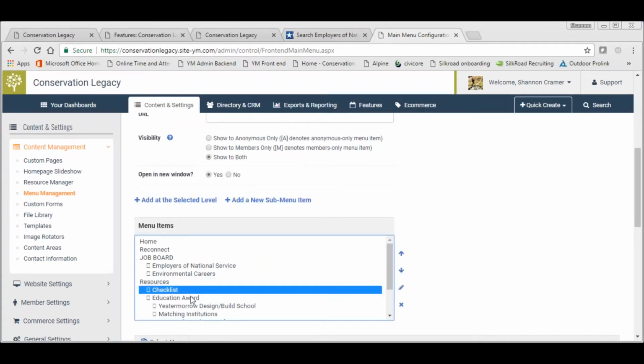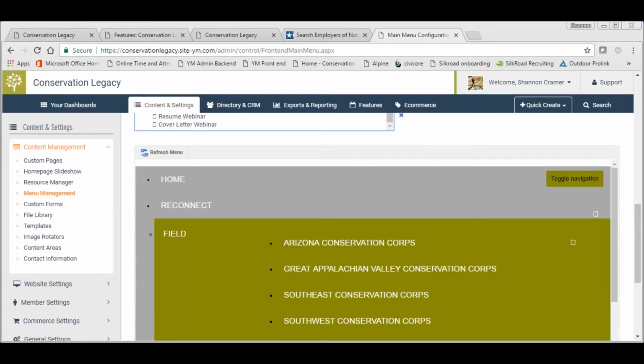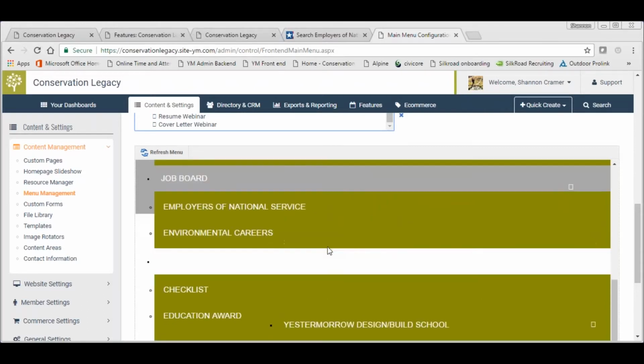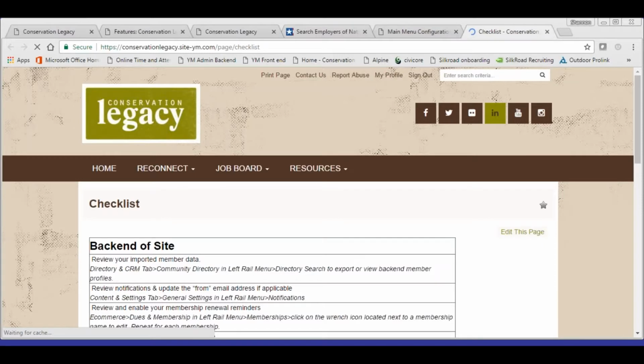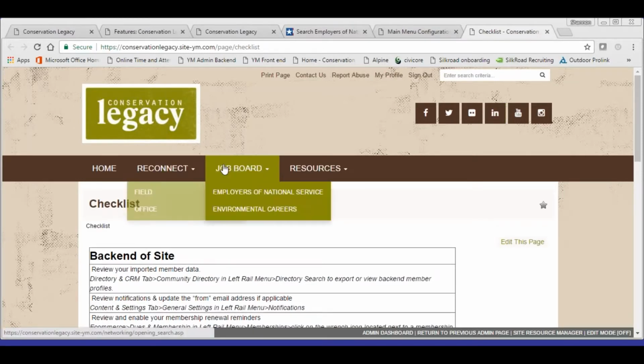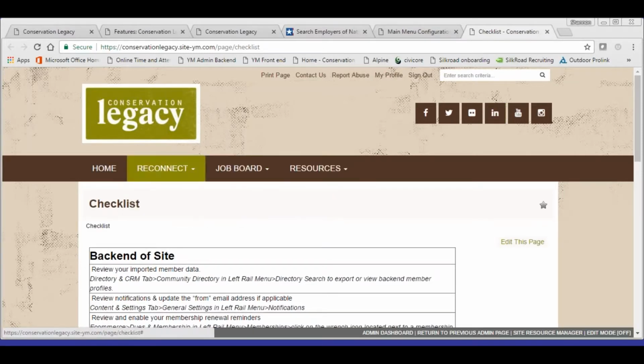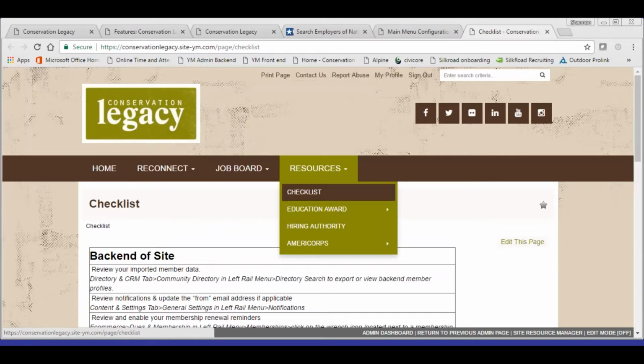So on here you'll see that that has shown up down here. You can also see it with color down here, and right here it showed up as checklist. So if you navigate to the front end, you can see over here that my checklist has shown up as a sub-menu item.